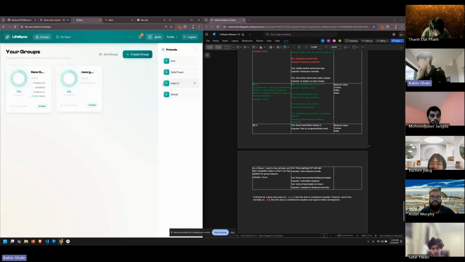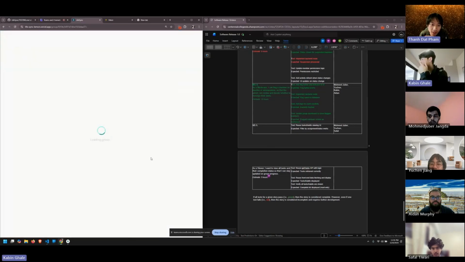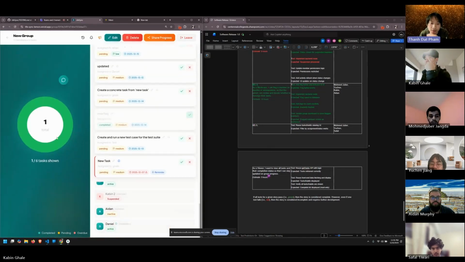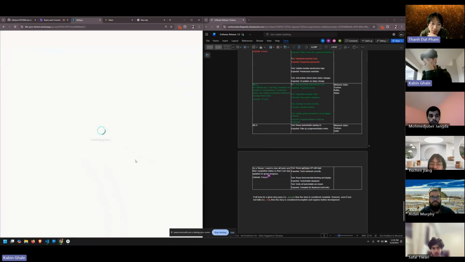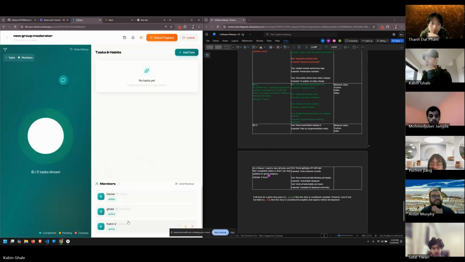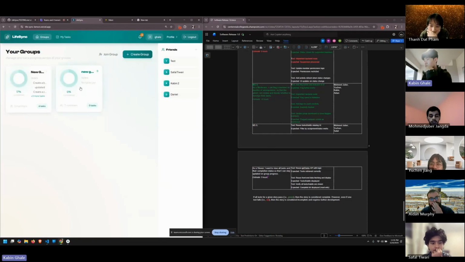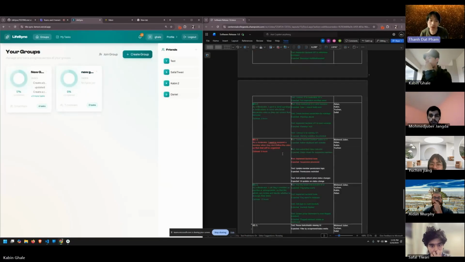Can you add me as a viewer after creating a group for the VS1 story, view all tasks? Yeah, you can change my role to viewer and add tasks.